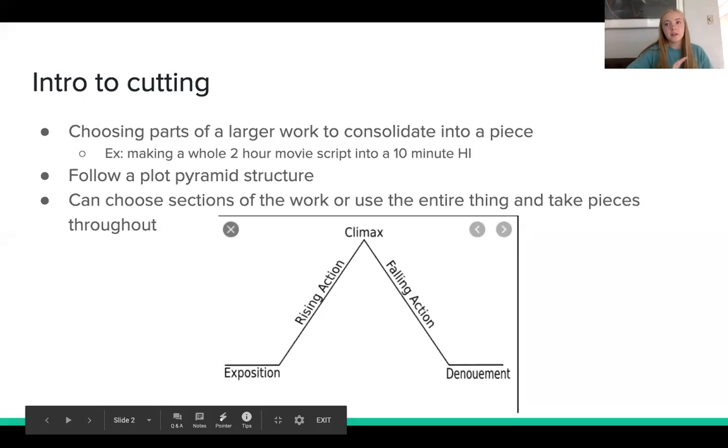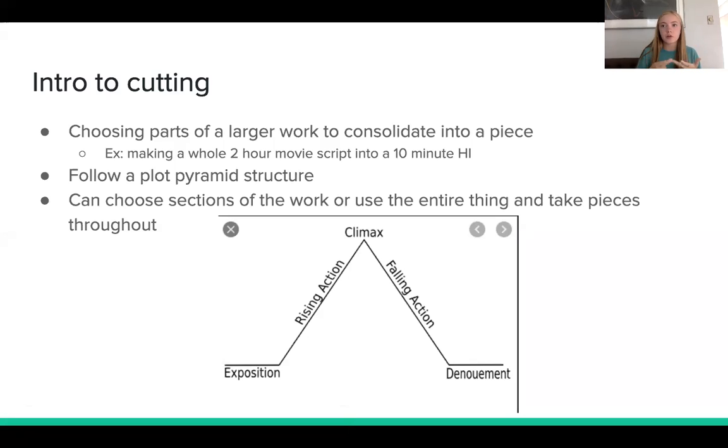Okay, so basically cutting is when you take the larger work you're using, so book, script, whatever it is, and you're cutting it down into a piece that fits your time limit and word count that you need. An example is you make a whole 2-hour movie script into a 10-minute HI. So obviously you're not going to be using that entire script. You're going to have to cut a lot out and just get it down into a piece that focuses on what you want to focus on.